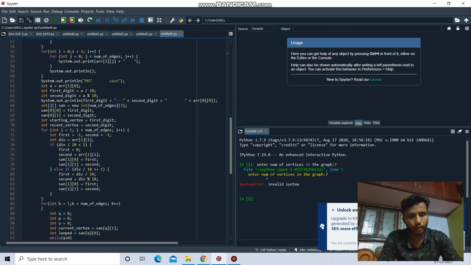Here, for loop: int i = 1; i < number of edges; i++. int first minus, then second minus, then int divide, then array is equal to array[1][j], array[1][i]. For dividing by 10 is equal to 1: first is equal to 0, second is i equal to j plus 1. Scan of 0 of first. Else if division by 10 is greater than 1: first is division by 10, second is mod 10. Scan i of 0 is first, i of 1 is equal to second.